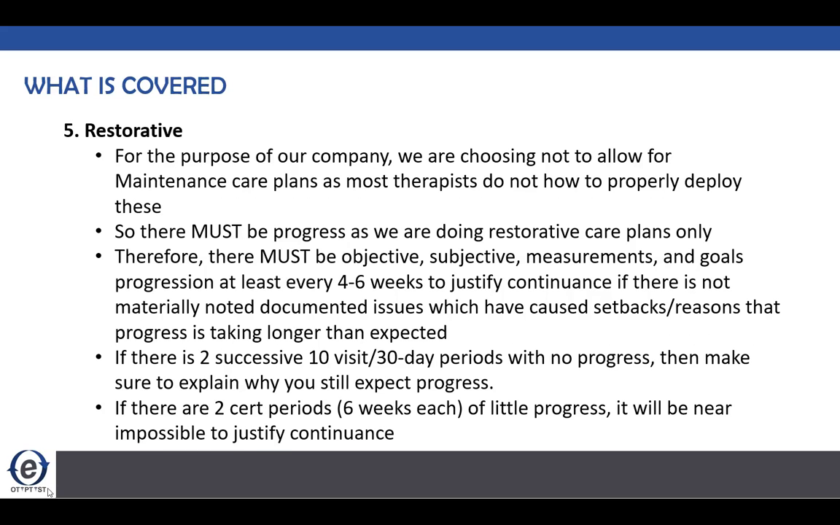Restorative. For a rehab agency, it's supposed to be restorative, meaning we can't do a maintenance care plan, meaning there has to be some progress. Subjective, objective, functional outcome measure progress. This explains a little bit, meaning like if we get into like 2 30-day periods and there's no progress, then it's going to be really hard to show that's restorative because it's probably going to be hard to show that it's skilled.